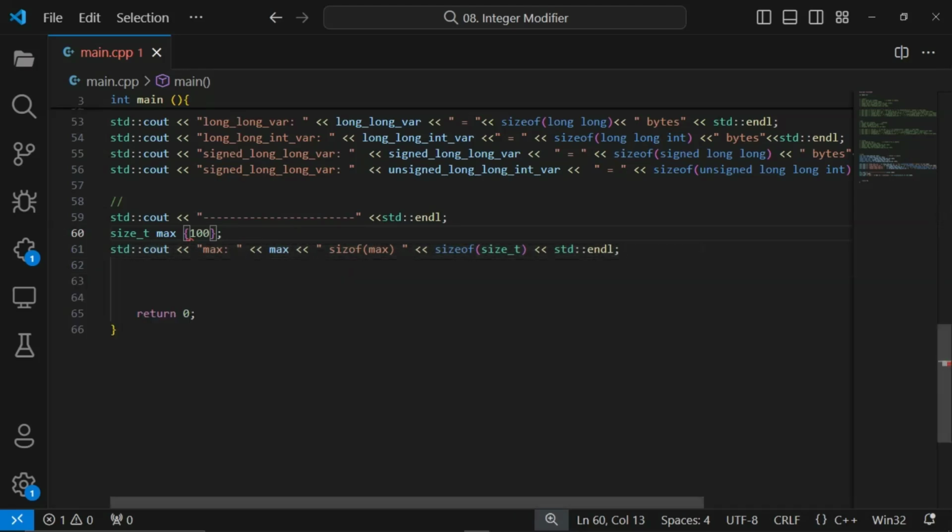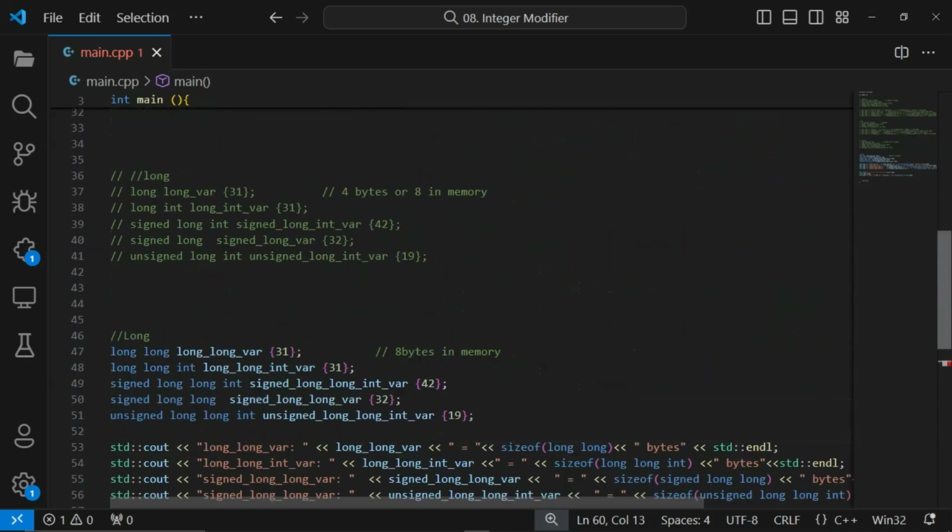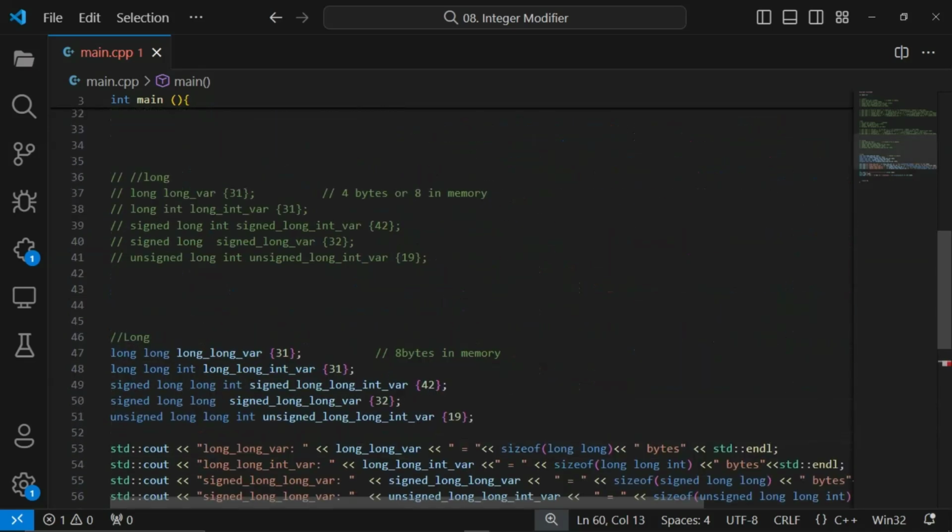So I think that's all for today's lecture, and I hope you guys enjoyed and understand what integer modifiers are. They help us optimize our memory, and help us in managing our data and our memory.